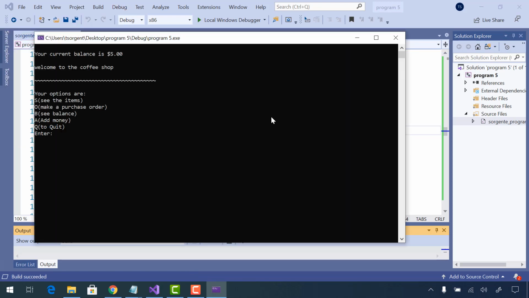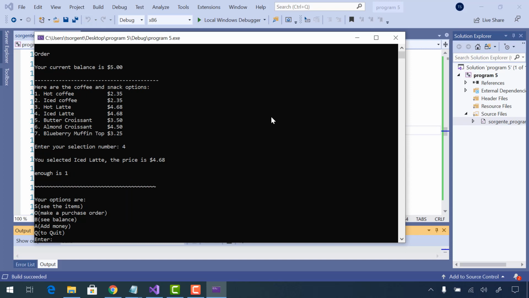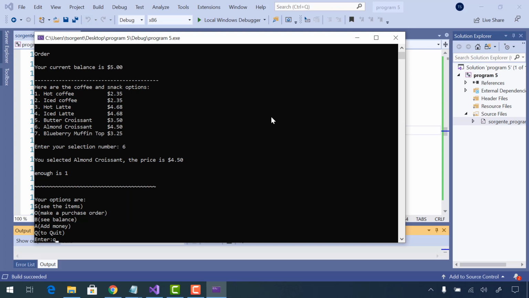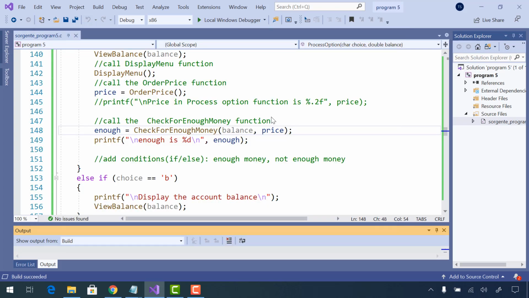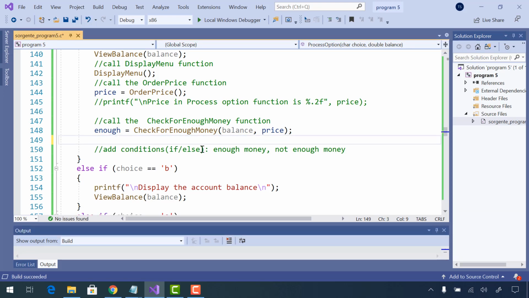All right, so I want to owe. I have $5, so enough is 1 because I was able to make the purchase. Now, enough is always going to be 1 because why is enough always going to be 1? Because I have not subtracted any money from the balance. All I did was make sure that my check for enough money is working, and it is. So now I need to just add the condition.